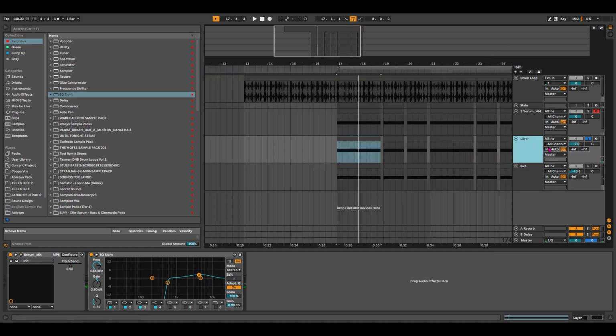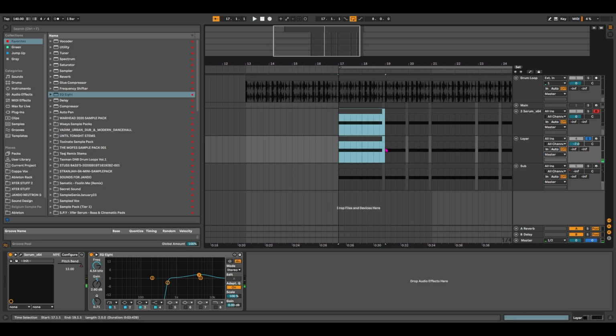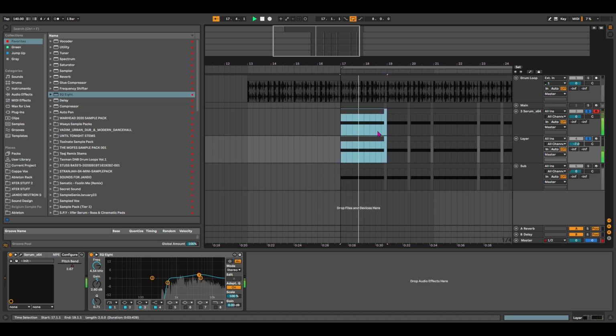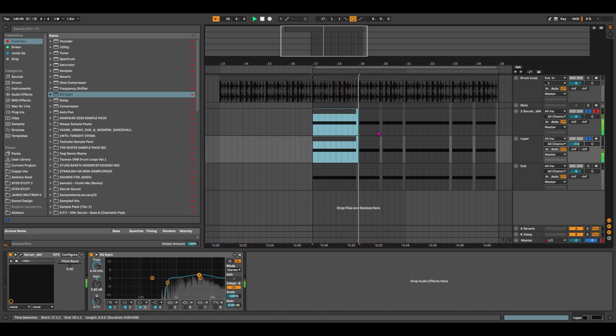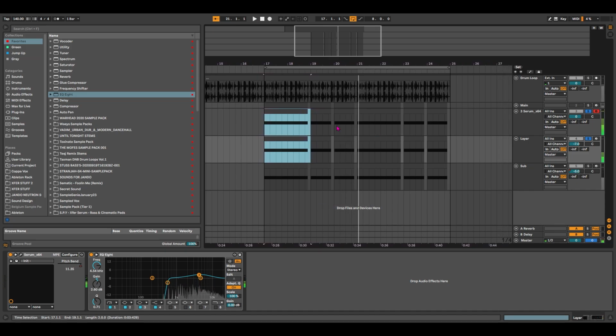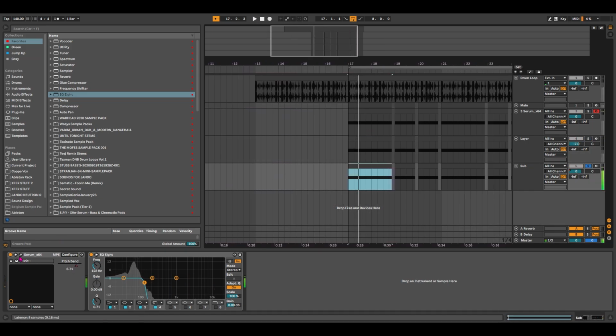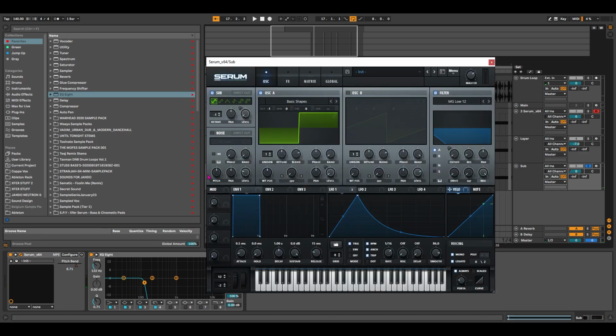And then I'm just mixing it down. So I've dropped it negative 7 decibels. And we're going to mix these two together. Sounds super, super sick.